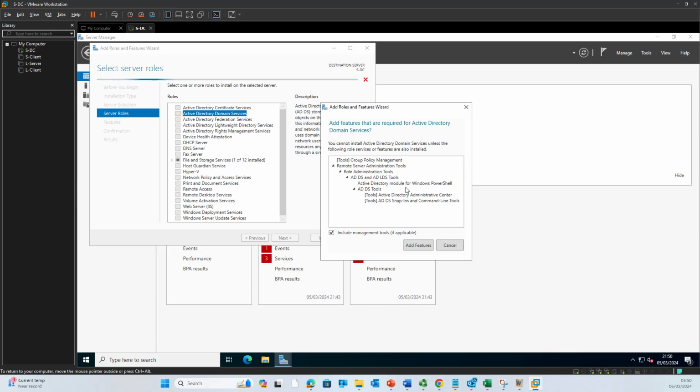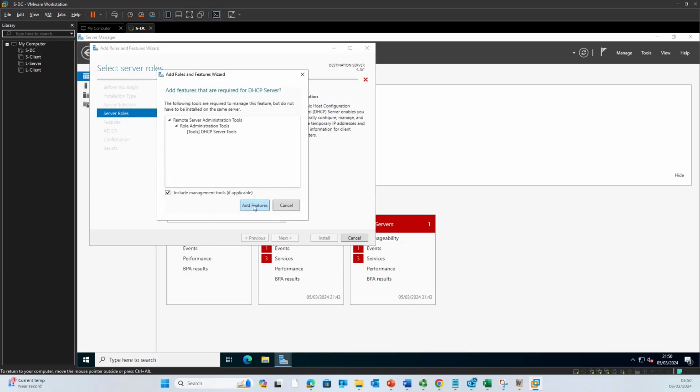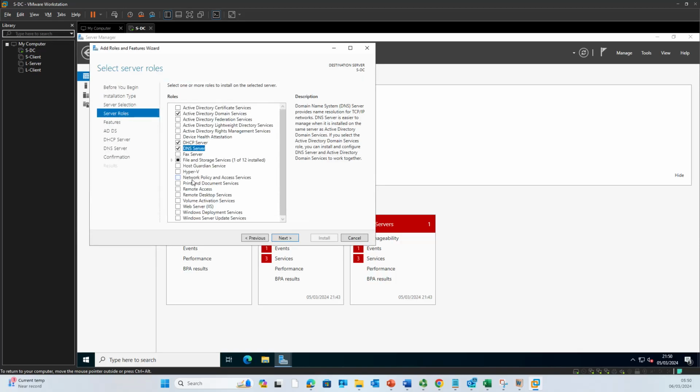When I click on domain services here, it says it is going to add features like this. It is going to add ADDS tools, an administrative center, and command line snap-ins. It is going to add a directory module for Windows PowerShell. We will eventually be working on PowerShell as well. Maybe I will make a specific video to show you how PowerShell works. They are effective tools. I say yes, add features.